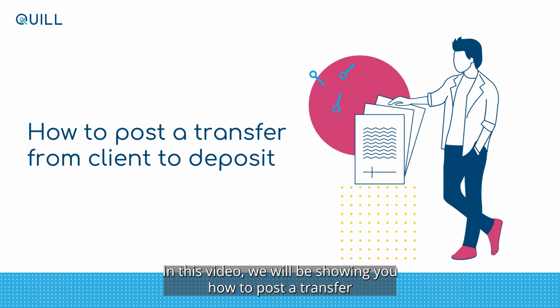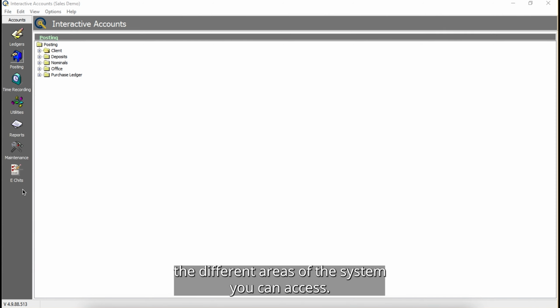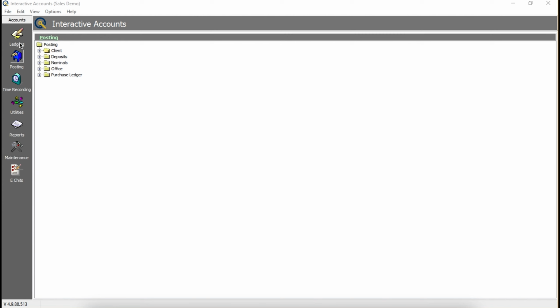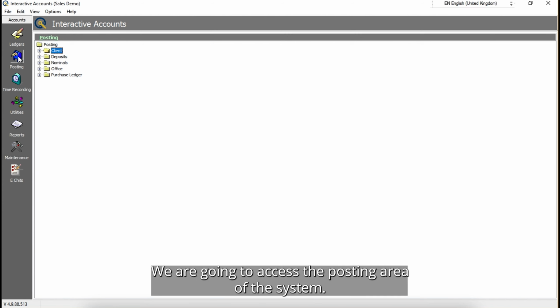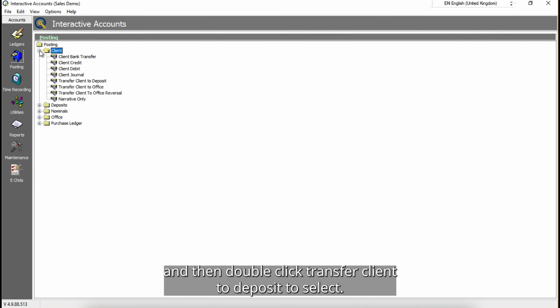In this video, we will be showing you how to post a transfer from your client account to a deposit account. The grey navigation bar on the left-hand side of the screen details the different areas of the system you can access. We are going to access the posting area of the system. Click to select and click the plus next to the client folder, and then double-click Transfer Client to Deposit to select.